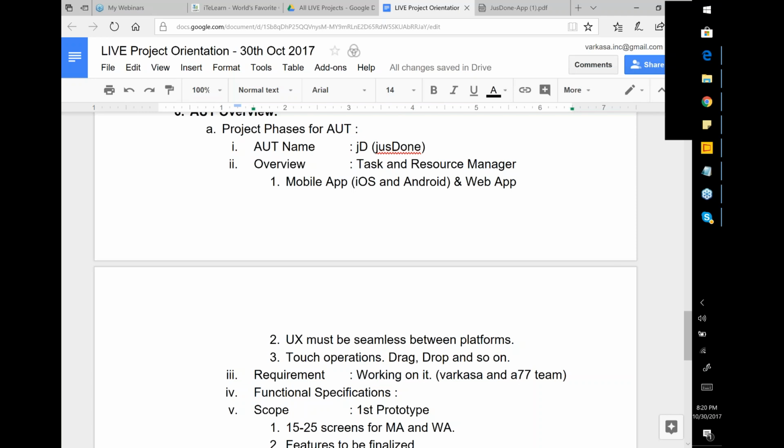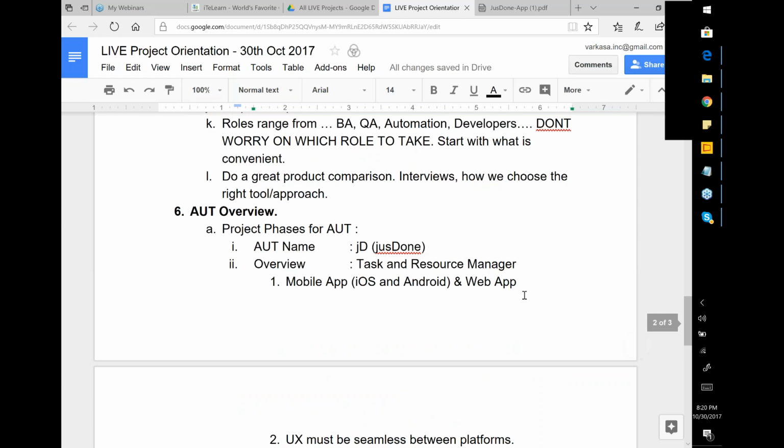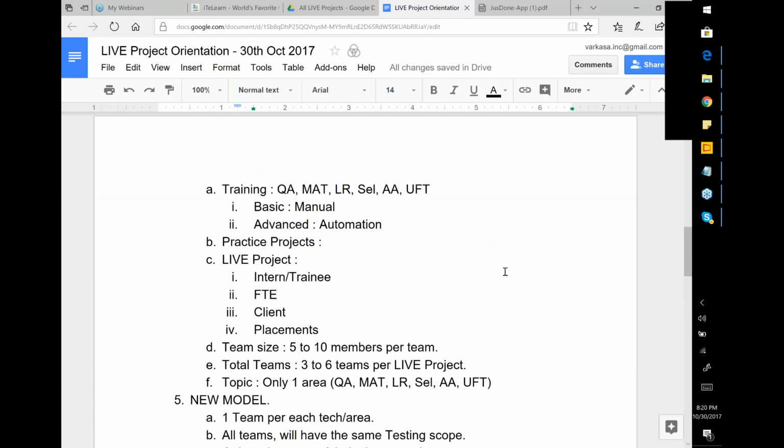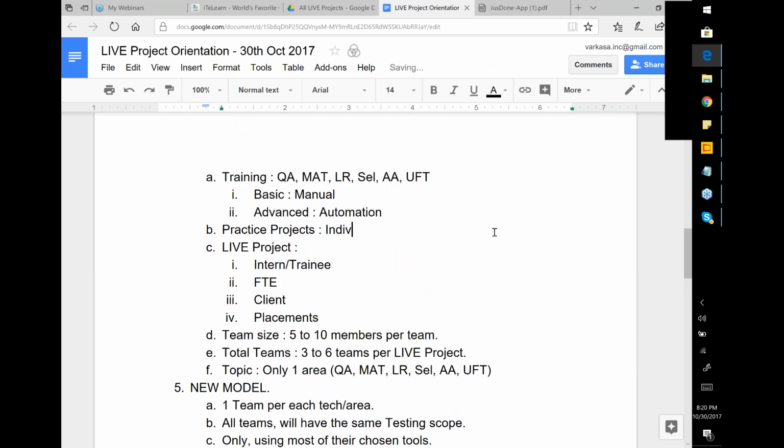Practice projects are group projects or individual projects? Practice projects are individual projects. Good question. So the ones which you see here, which I wrote down, these are individual projects / assignments.